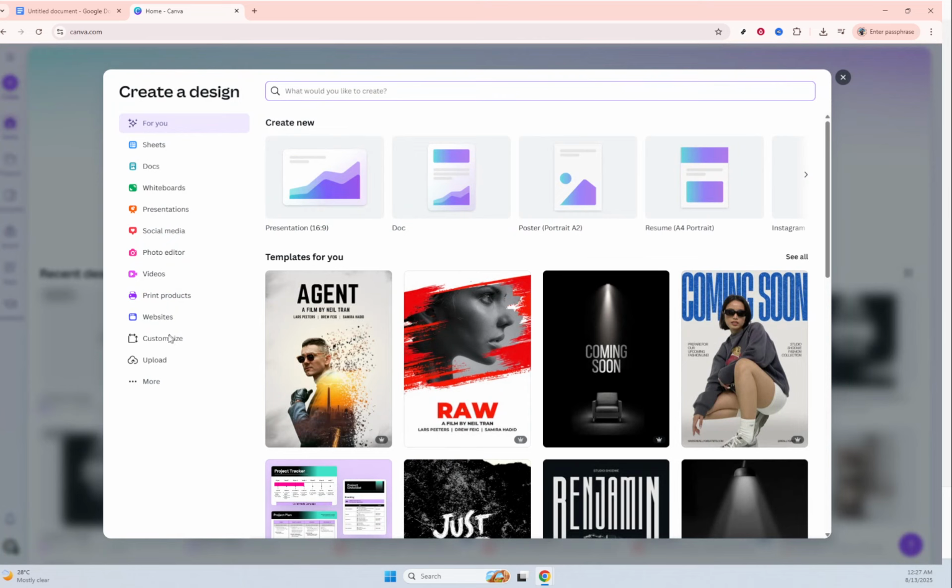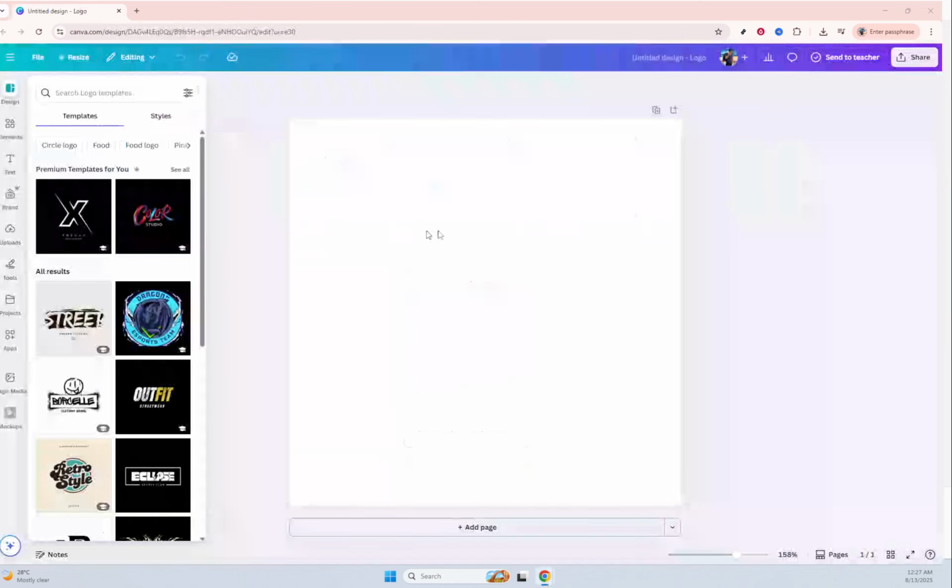With your canvas ready, navigate to the left-hand toolbar and click on Text. Here, you'll see an option that says Add a text box. Click on it, and now you can type in the text you want to curve.